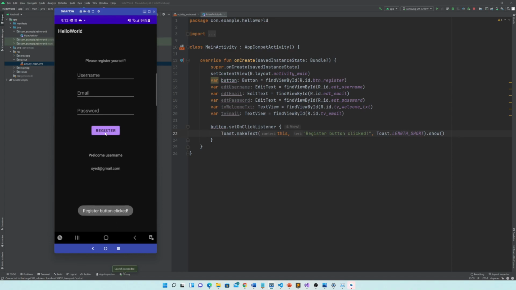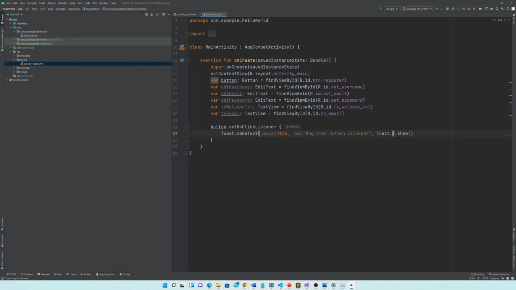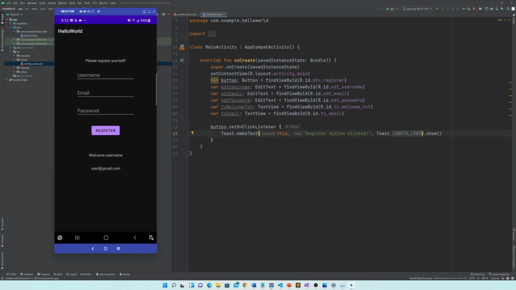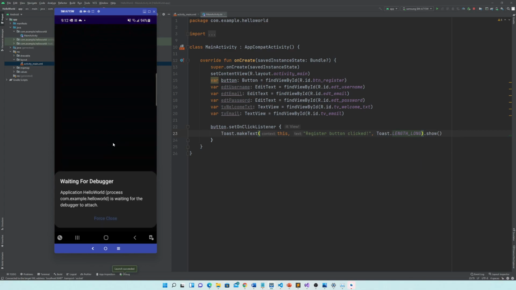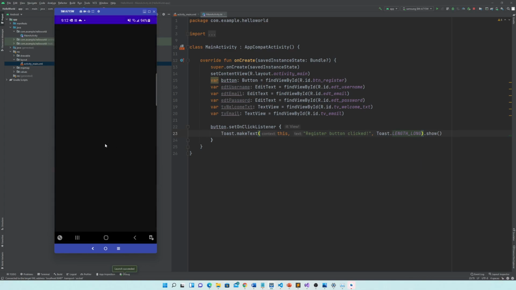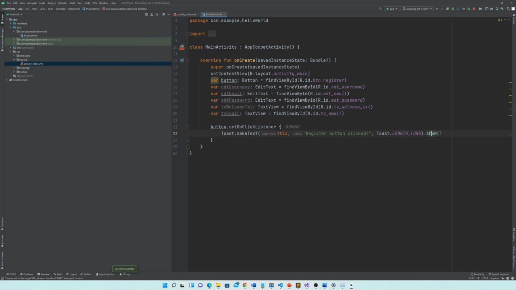See, if I'm clicking on the button, it is showing me a toast. We can make the toast shorter or longer, so it will stay longer or stay shorter. We can change it anytime. Longer, you can see it will take more time and will be on the screen for more time. See, it's not vanishing. It vanished after some time. So keep it shorter. Shorter is better.